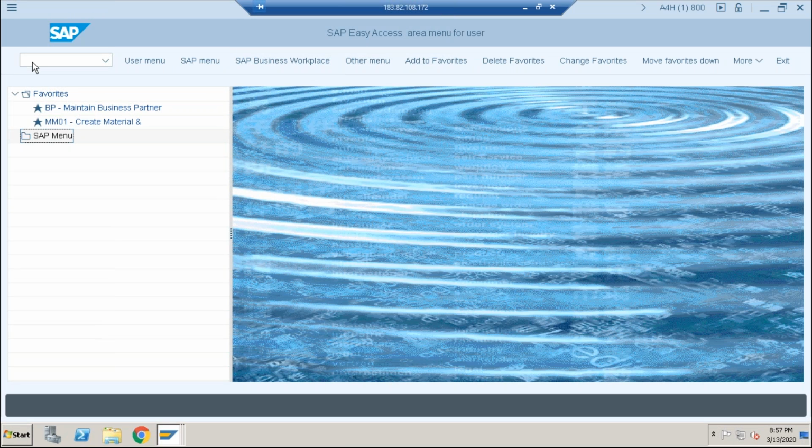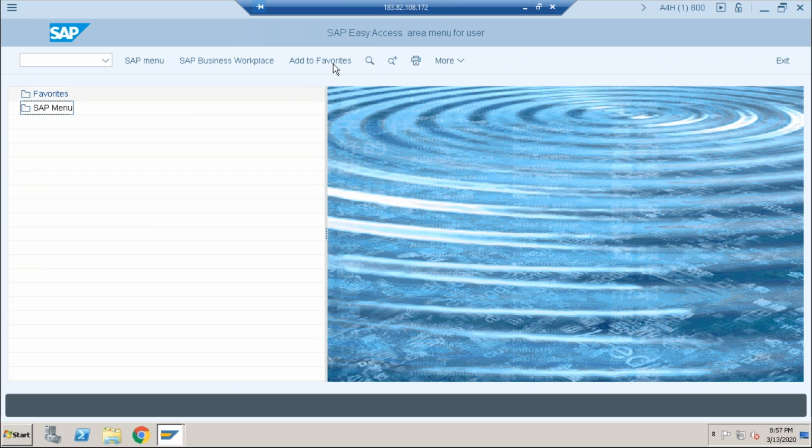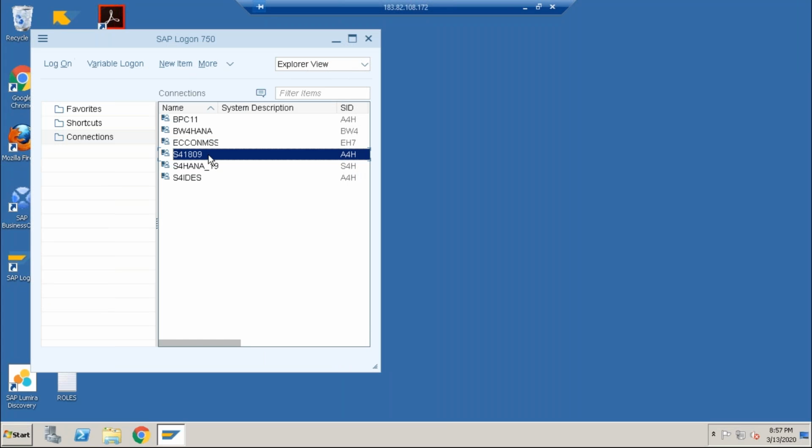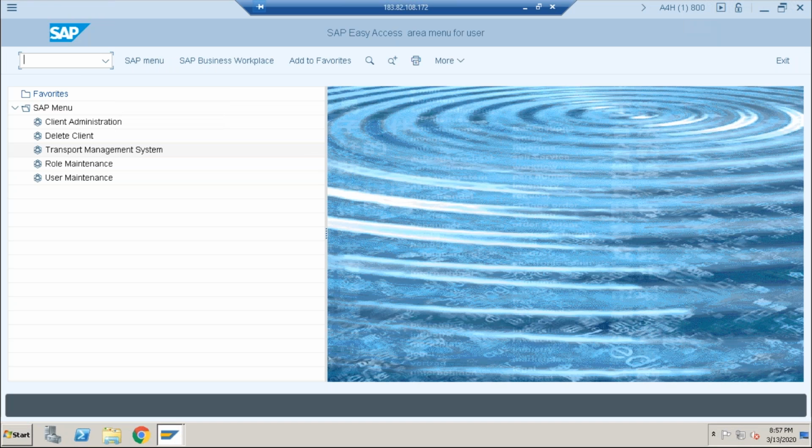Now refresh. Just log out of that user, then click on refresh. Just refresh the screen. Already assigned to user 40, no? User 50 you're assigning. Log in with that. Sure, now it's showing. Okay.